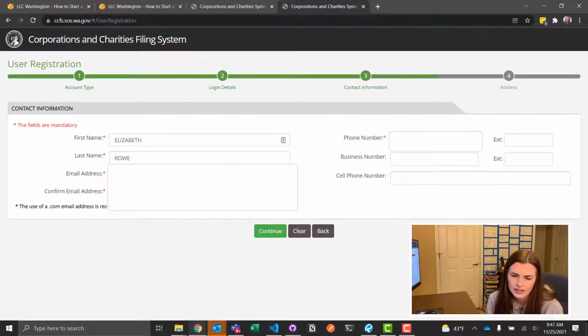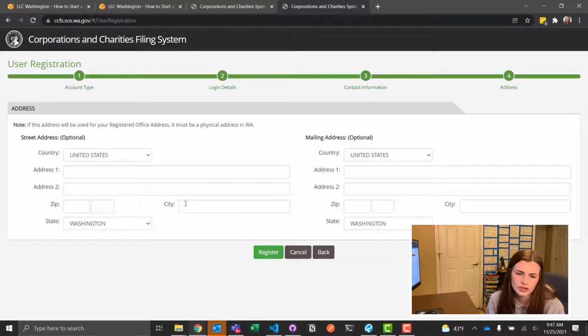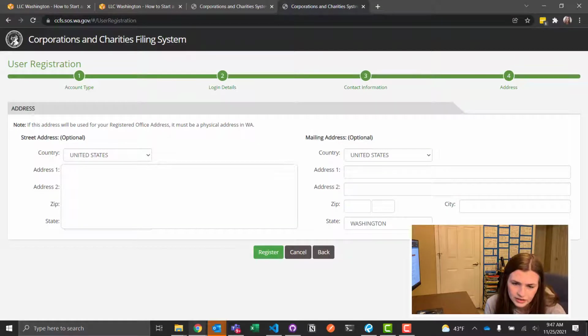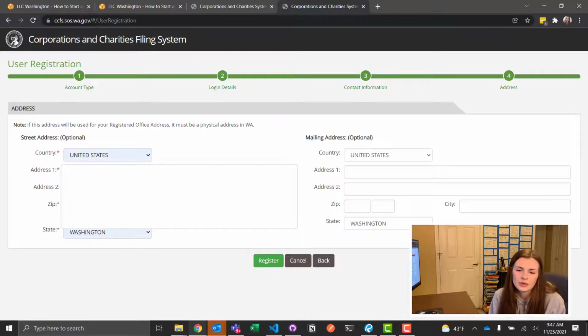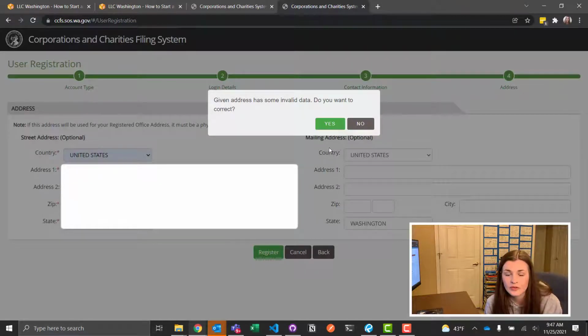So did that, put in my phone number, obviously hiding that as well, and then press continue, and then you start filling out the address. So I'm gonna hide that as well. I live in the state of Washington. That's why I'm filing for a Washington LLC.